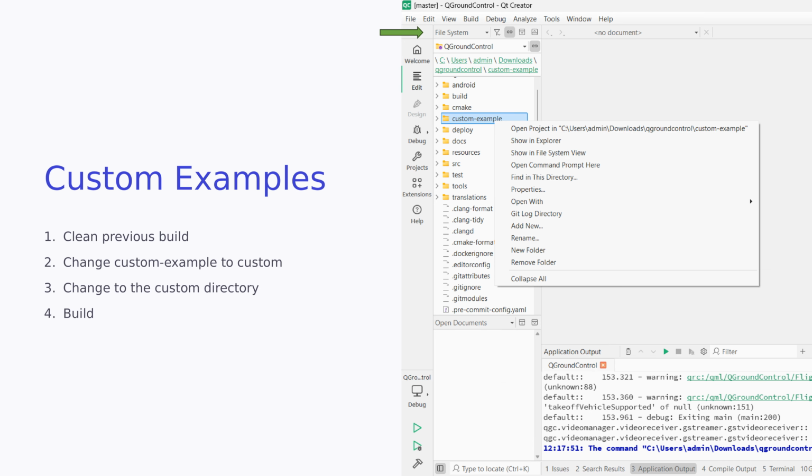QGroundControl has a number of customization examples in the custom example folder. So let's start there. First step is very important. You need to delete the previous build from the build folder. Change the source code view from project to file system. Find the green arrow in the image if you don't know where that lives in the IDE.